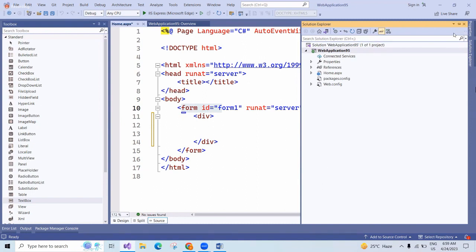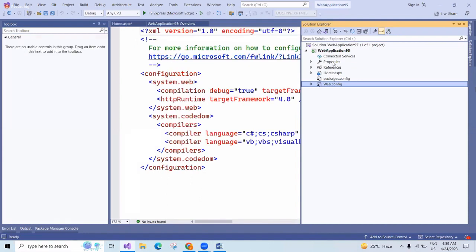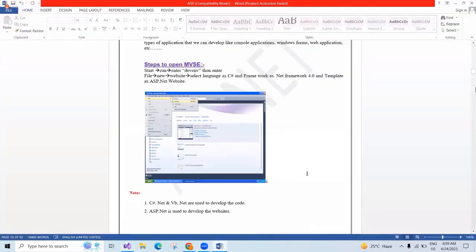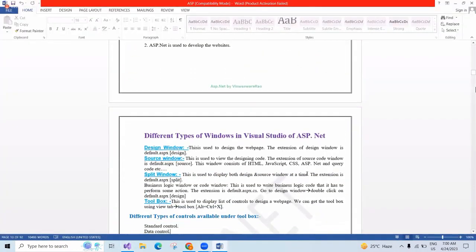Now, solution explorer. This will consist of all your solution information like web pages, web.config file, package config file, properties of the project, references, everything will be present here. Okay. So we have beautiful notes for that, and I will explain each and everything.